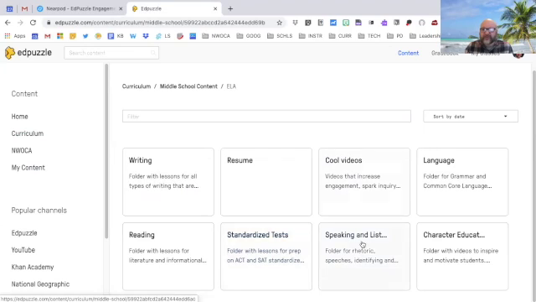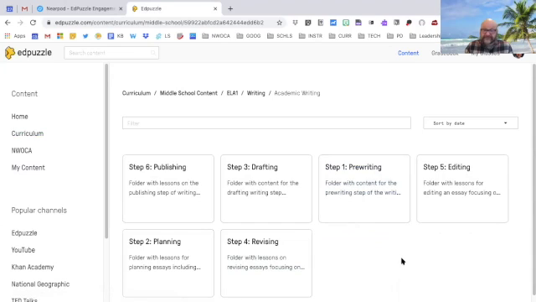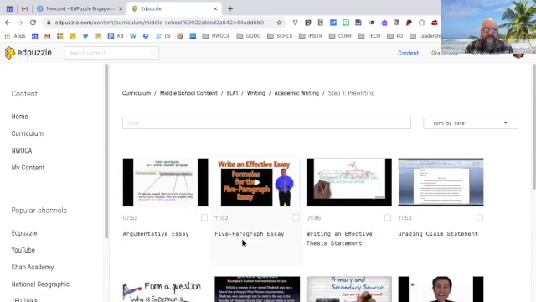Well, I am currently working on writing. Let's see what's out there for writing. So I click on writing. It's got business writing, narrative and creative writing, and academic writing. We're going to do academic writing. All of a sudden, it seems like it's putting me through the writing process here. So we might as well start with step one, pre-writing.